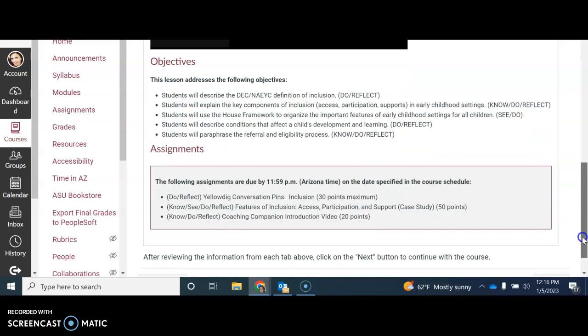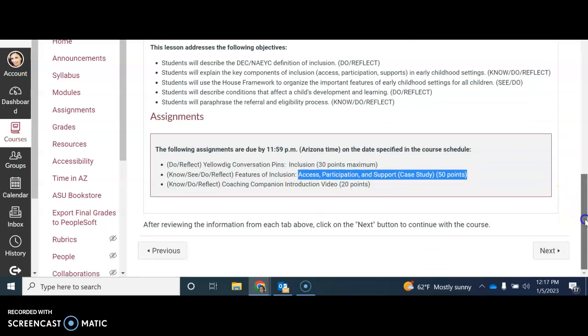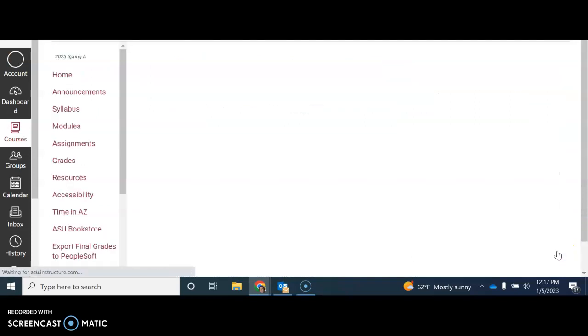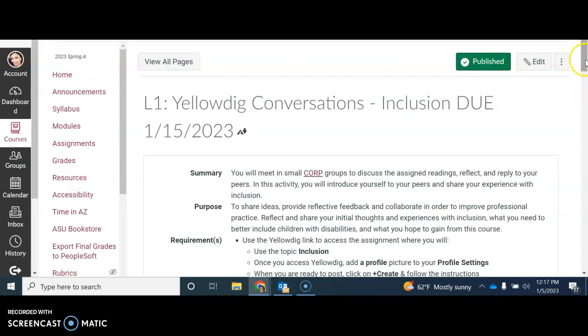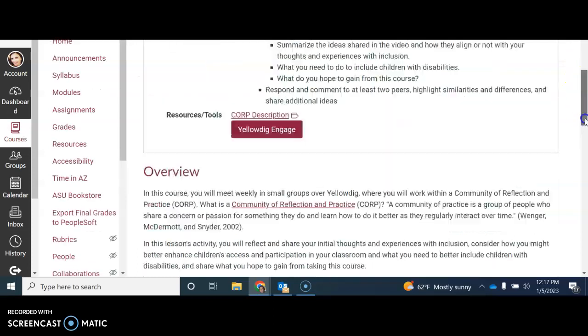This week we have 3 different assignments. We have Yellow Day Conversations, we have the Features of Inclusion, Access, Participation, and Support that is directly related to your readings this week. So I just want to bring your attention to this assignment. You need to review the position statement to be able to complete this assignment. And then in the Coaching Companion, you're going to have an opportunity to practice creating a video and uploading to the Coaching Companion tool. Some of you may already be familiar, others of you, it'll be the first time utilizing the tool, so we want to give you the opportunity to do that.